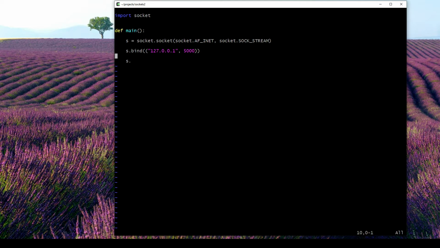All right, so we're going to bind to this address. Still hasn't done anything. We're just saying, okay, that's the address we want to listen on, and the port we want to listen on. We actually haven't told it that we want to listen, so we need to do that next.